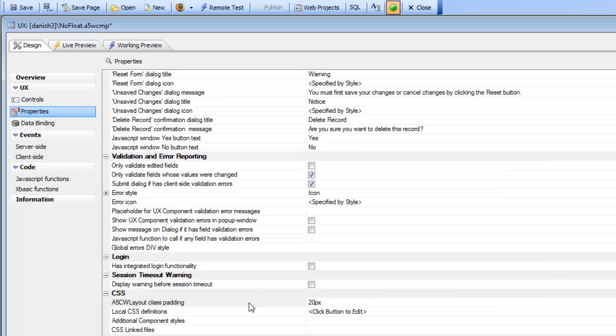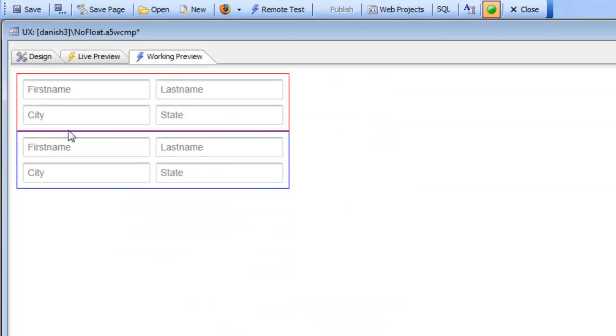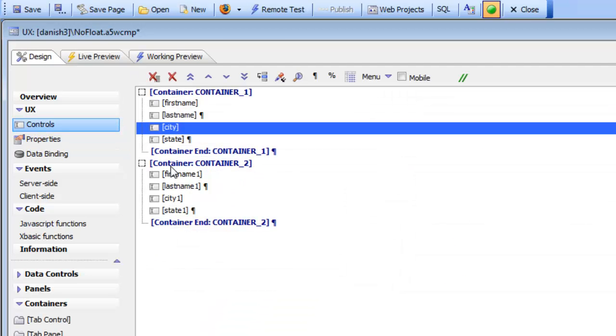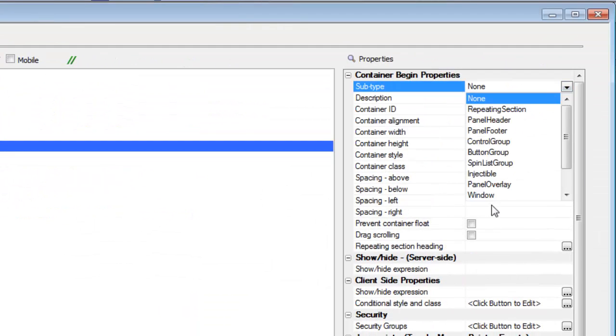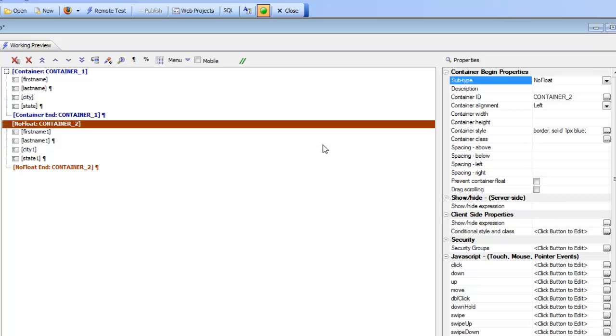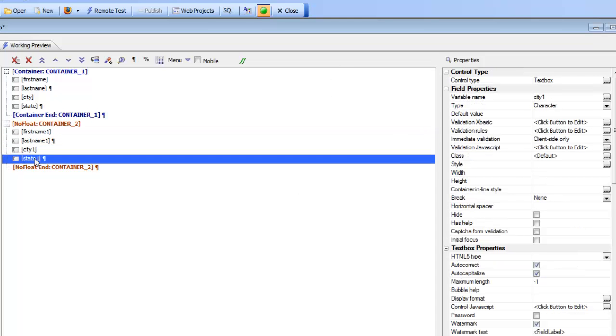So let's go back now to the default of 4 pixels, which is what's used by default for all components, which gives a nice attractive spacing. So now let's go and change the second container here from just a regular container to a new no-float container. So anything that's inside a no-float container basically does not use the A5CW layout class to wrap the controls, and therefore these breaks that are inside the control here are all meaningless.